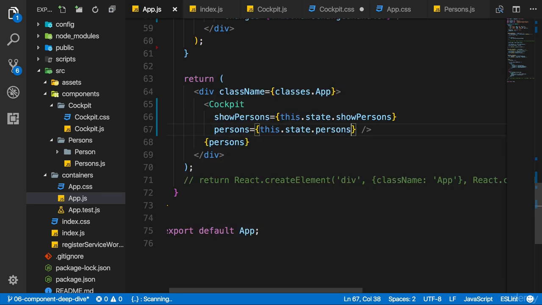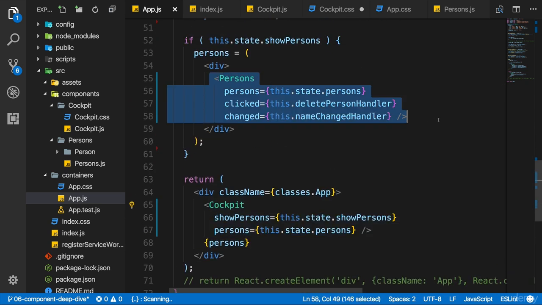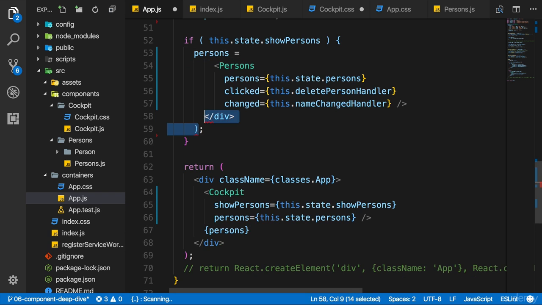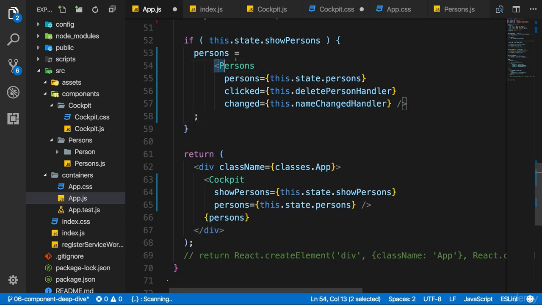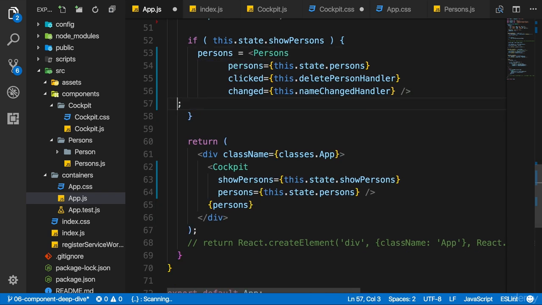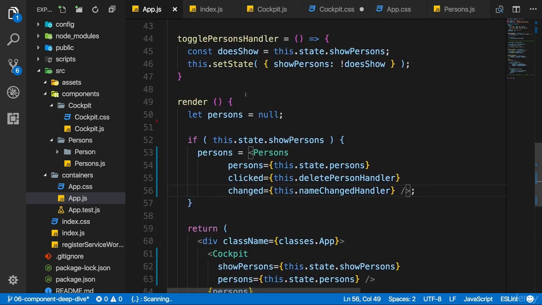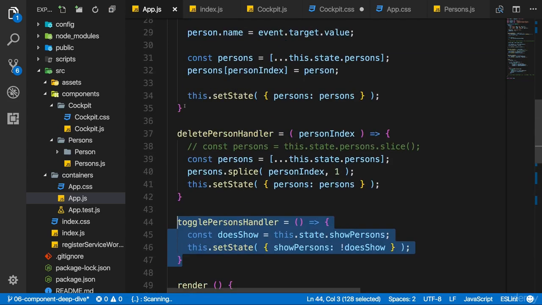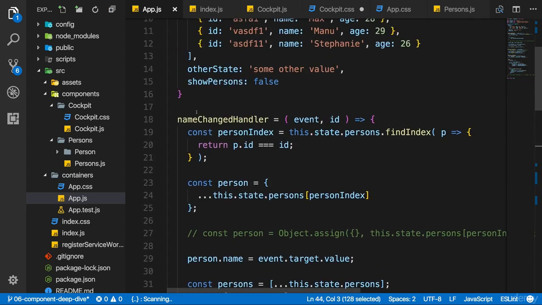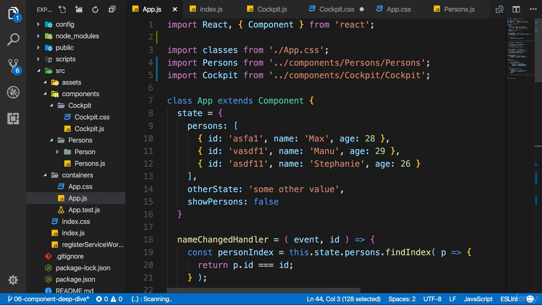Now with that, we got a clearly focused app.js file with the cockpit and our persons array. We can now even clean this up a bit more by removing this wrapping div around the persons array. We don't need that. We can just return persons like this. It's one component which renders the list. So we cleaned this up even a bit more. And beyond that, we only got our handlers, our functions here, which manipulate the state. And that's exactly the idea behind such a container. It manages the state, it manipulates the state.